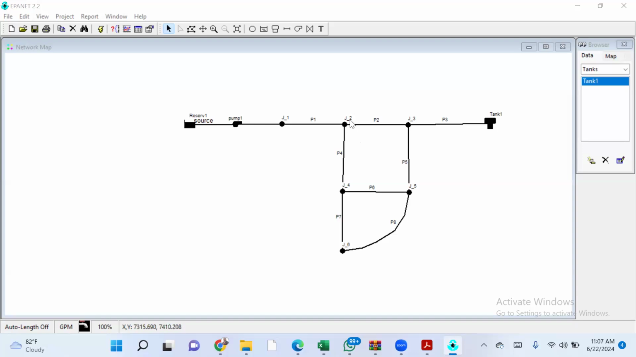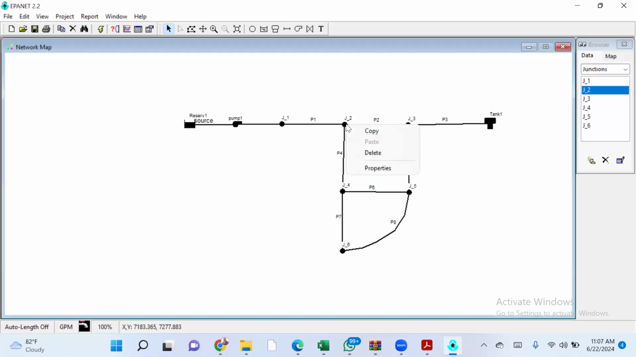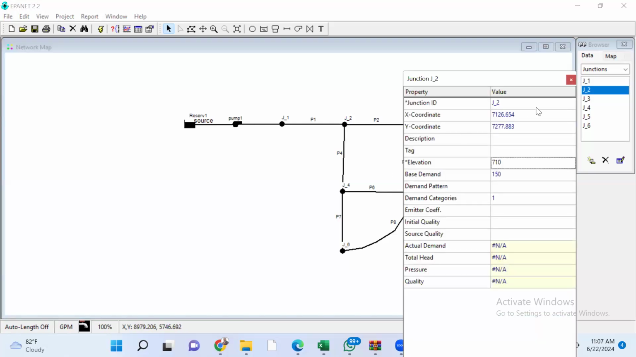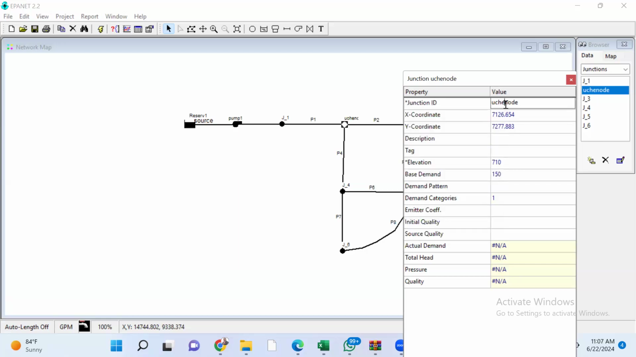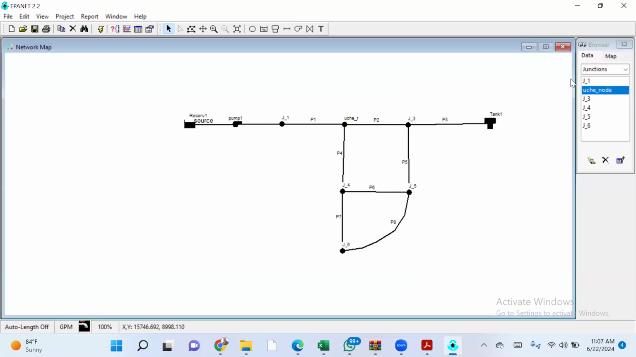If you want to change J2, I'll right click on J2. I'll say properties. I'll go here and rename the node. I'll try and put an underscore, because it does not accept two words. Are you seeing something? Yes.